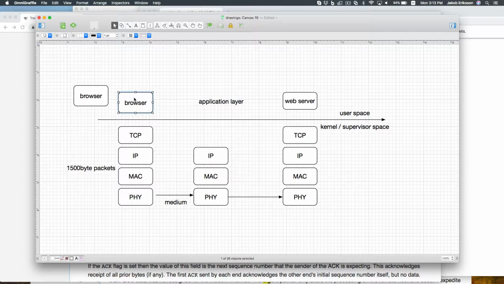All right, so we're sending a long transmission, much longer than 1500 bytes. TCP will split that write into multiple segments.